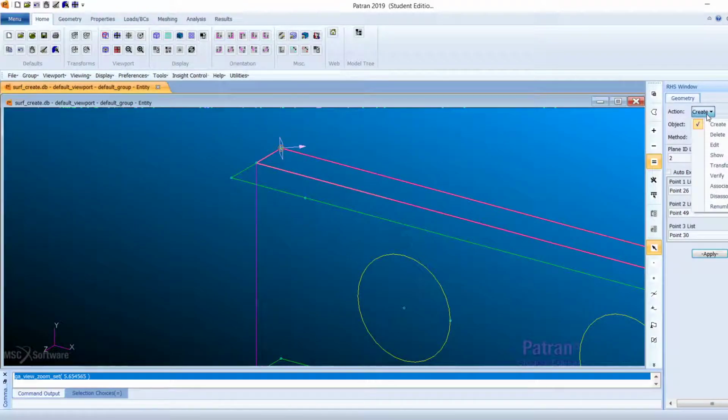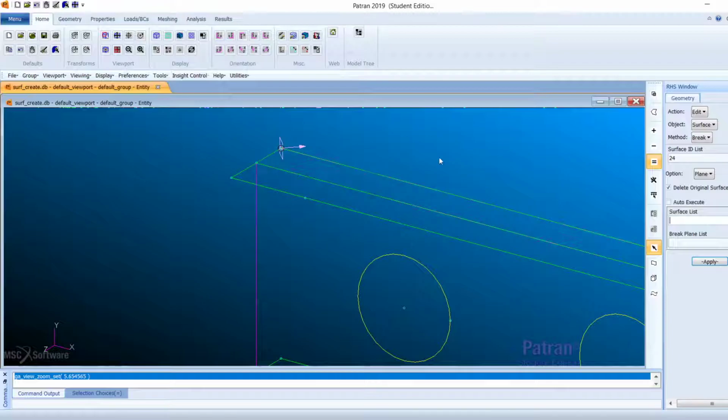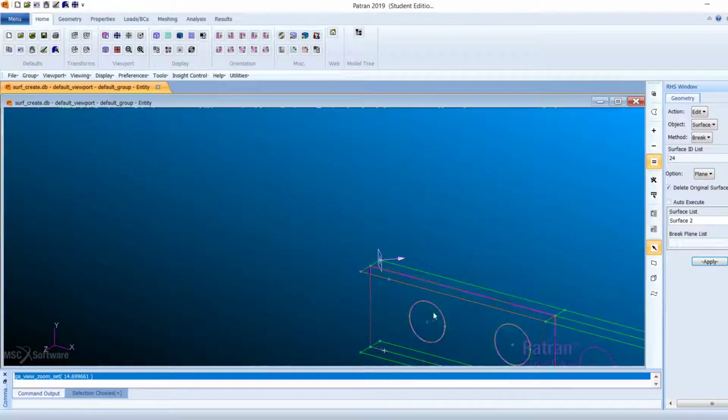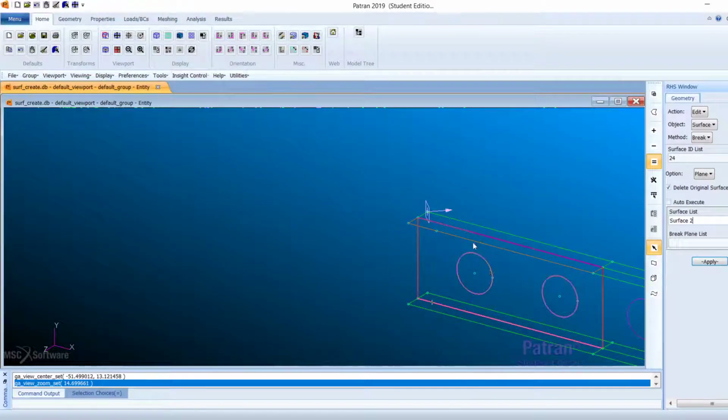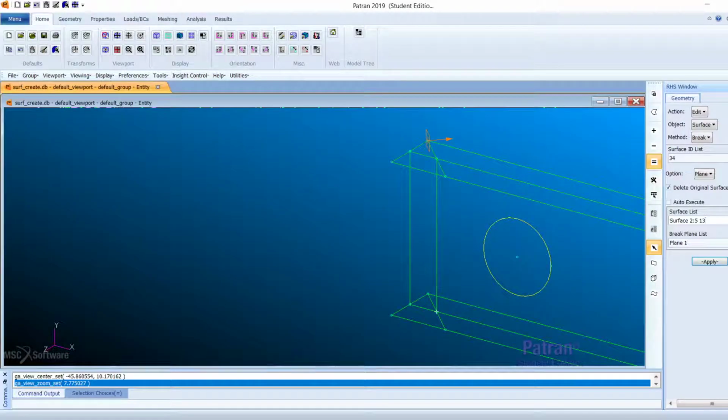Okay, now we're gonna go to edit, still in geometry, surface, and break. In options, we're gonna select plane. We're gonna turn auto execute off. Surface list, we're gonna select the surfaces that this plane might be touching. And the break plane, the plane that we just made. You're gonna hit apply. And this is what will pop up. We'll say yes for all. And now we have this line in the middle of the beam.